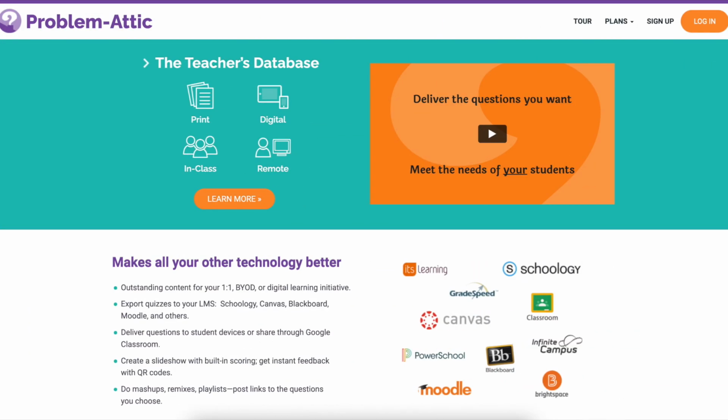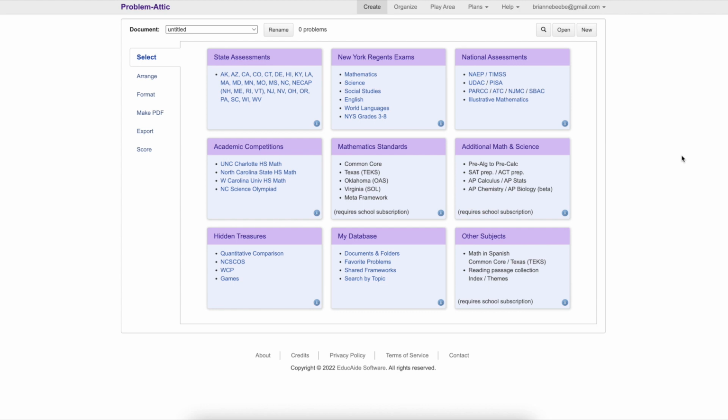So here's problemattic.com. I'll have the link down below. This is the first page that you see. Here they're showing you all the different things that this could sync up with, but I know that for Google Classroom you have to have a paid subscription. So I click up here to log in. If you've never used Problem Attic before, then you need to sign up first. So this is what you see when you log in. Anything that is clickable is available for free.